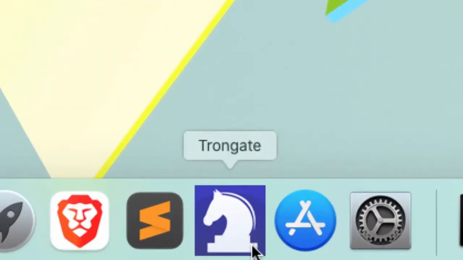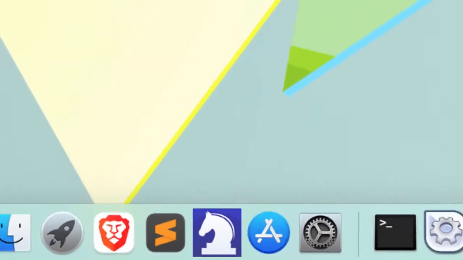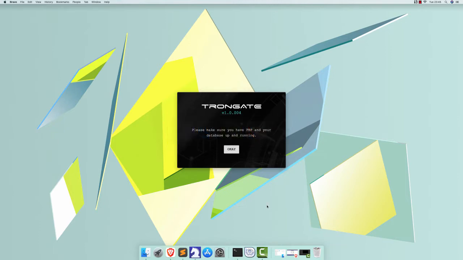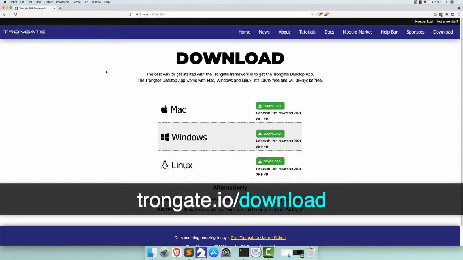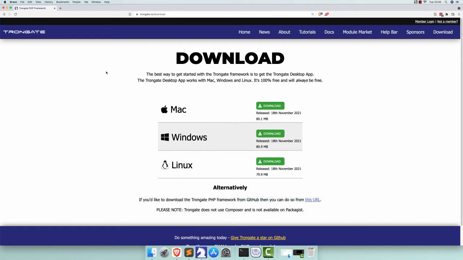Alright, for this project, I'm going to be using the Trongate desktop app. It's this little app down here. And this is available free of charge from trongate.io. Let me get it on the screen. It's trongate.io/download. This is free. It will always be free. There's not a professional level or anything like that. It's a free thing, okay? So head over there if you want to follow along.